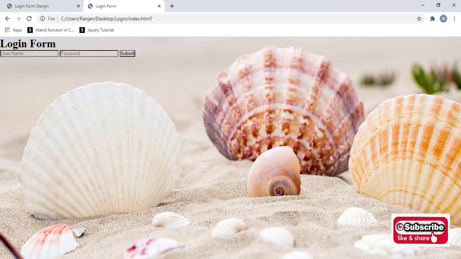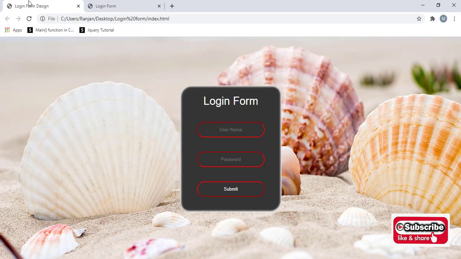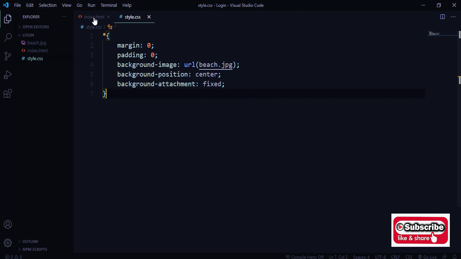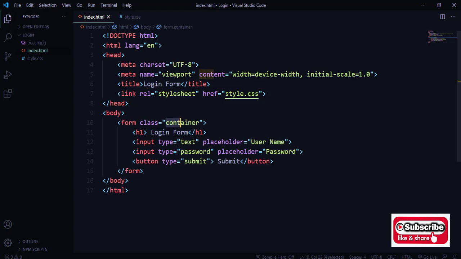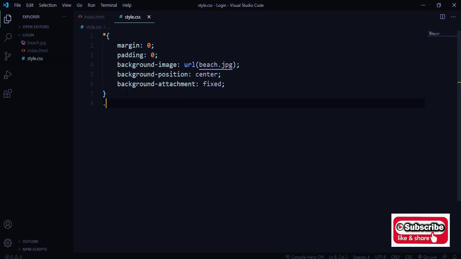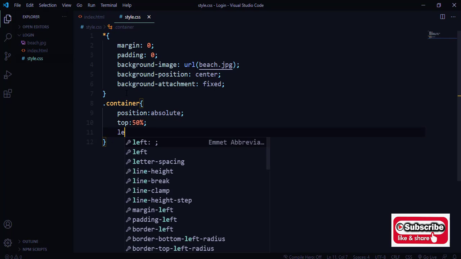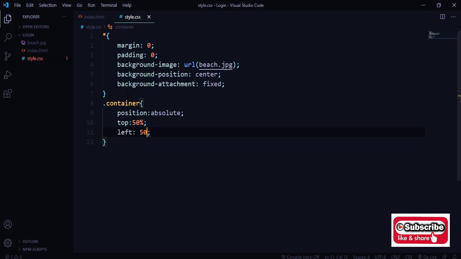So what is next? I need to style this part, and this part is supposed to be displayed in the center of the page. So in order to bring these details to the center of the web page, I'm going to select this class name called container. I'm going to use a dot together with the name of the class. So I'm going to set the position. The position is supposed to be absolute, and then from the top is going to be 50%. From the left is going to be 50% again.